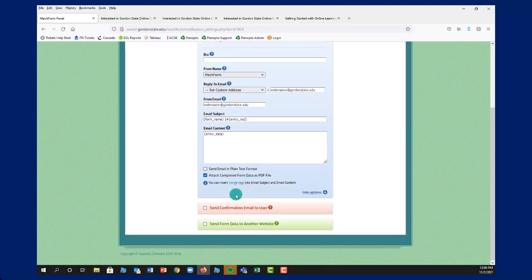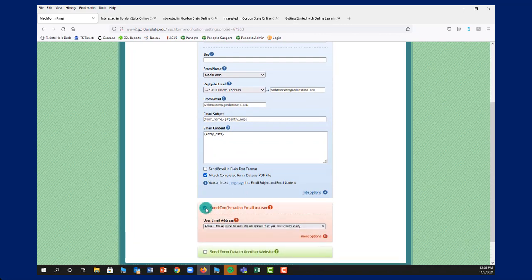The next one is to send a confirmation email to the user, which I definitely encourage you to do. So we'll choose that. In order for you to be able to use this feature in your form, you will have had to collect their email, of course. So you'll check this, and basically what it's saying is that after they have submitted their form, they will get a pop-back email with whatever you decide to input into it, and it's going to send it to whatever they place in this email box.